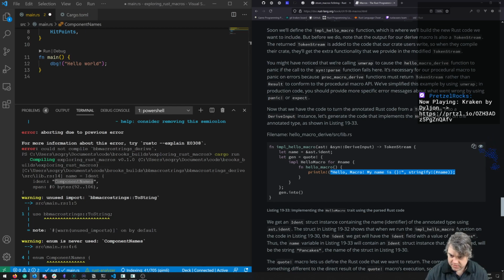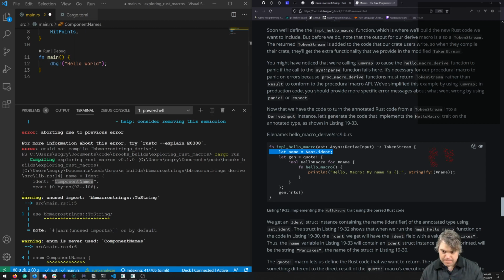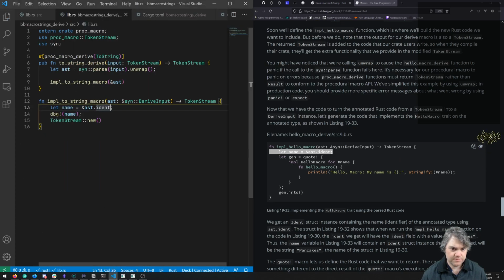So then we can impl. Okay, so then we have this hash name that suddenly is available to us. That's what this quote is giving us. So if I can come back here, we could then let gen equals quote. It's gonna yell at me.